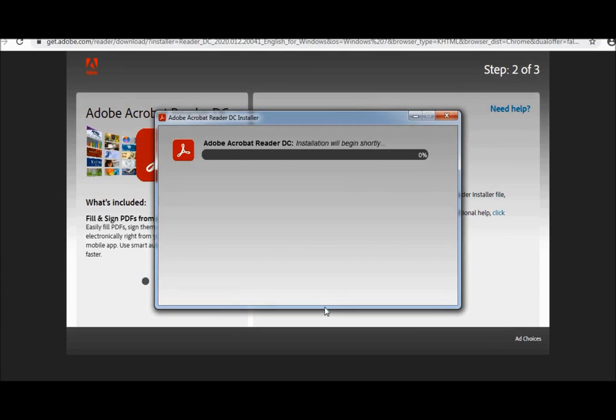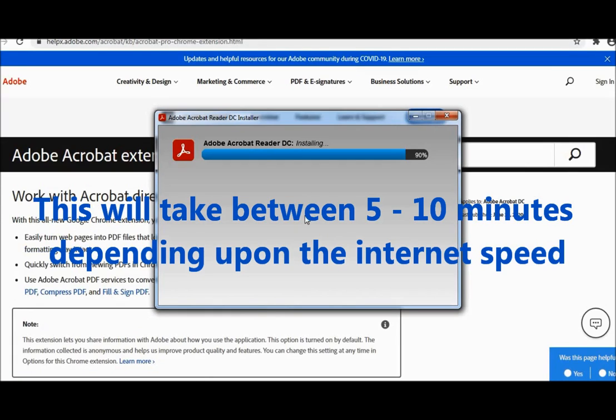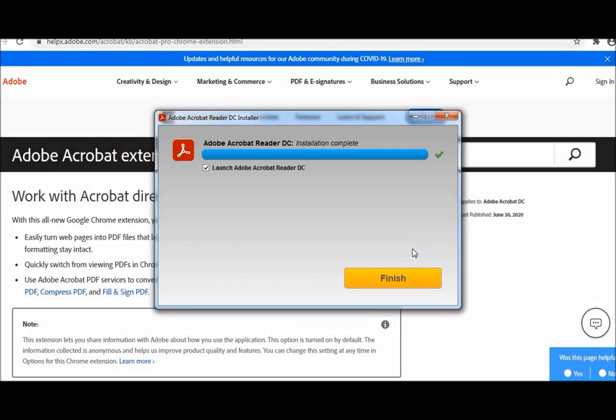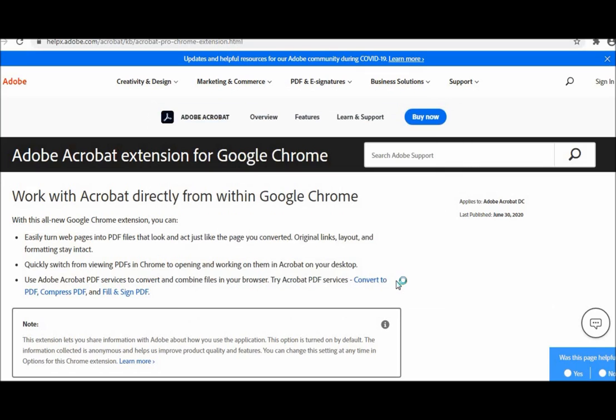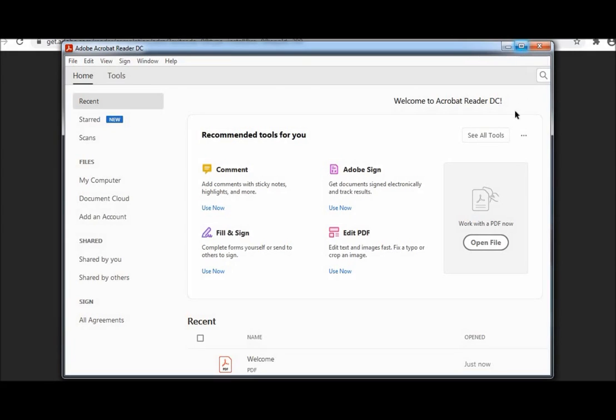Installation will begin shortly. When the installation is complete, you will be presented with this dialog box. Just click on Finish, and because we have already checked Launch Adobe Acrobat Reader DC, after clicking on Finish, it will open your software. As you can see, you have installed Adobe Acrobat Reader DC on your machine.